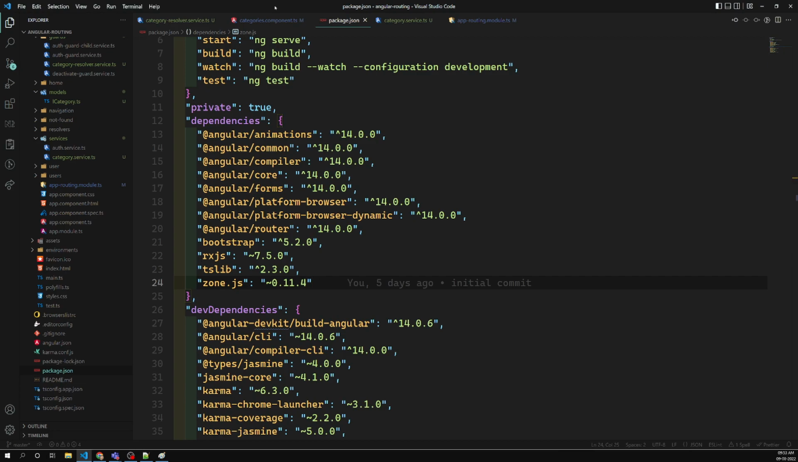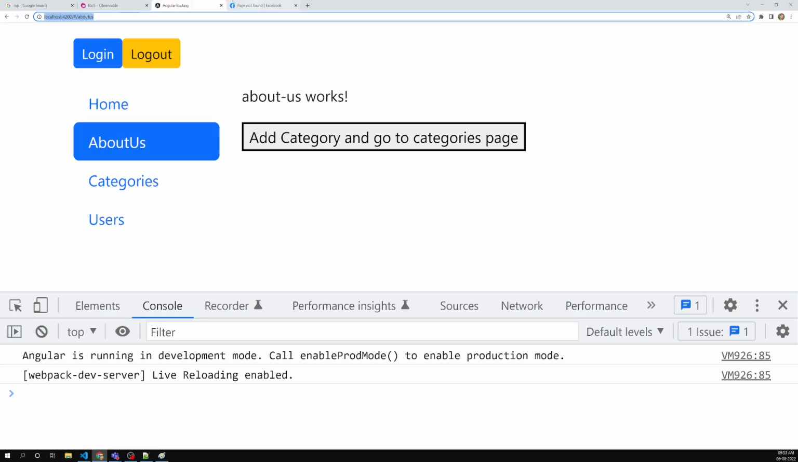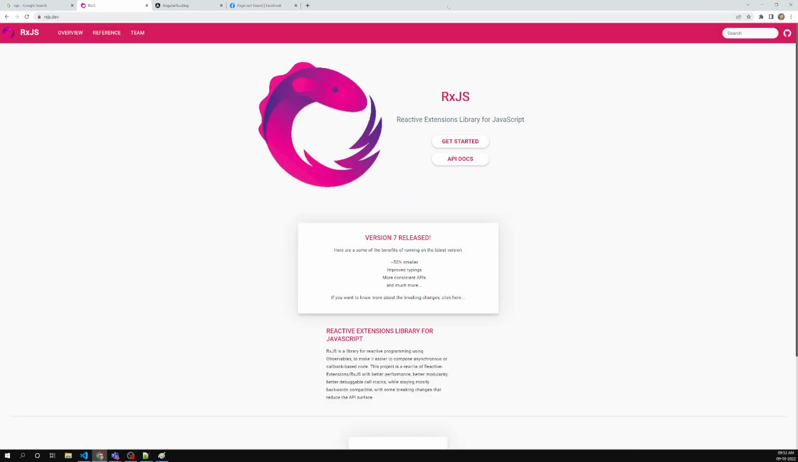Observables is nothing but, so if I try to open this one, this is the library file which we are using. Here, if you try to see, this is RxJS. You can use it for any framework. This is version 7, and right now we are using version 7 only.